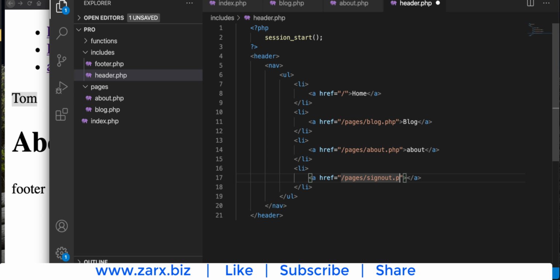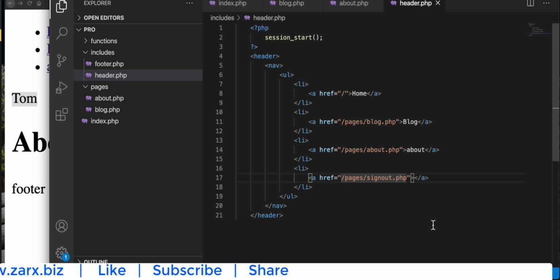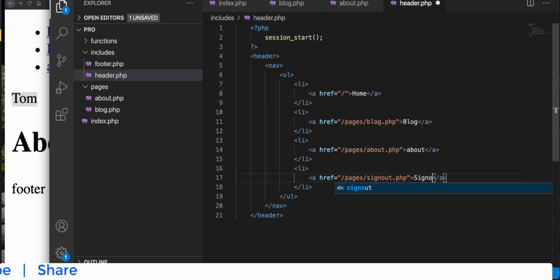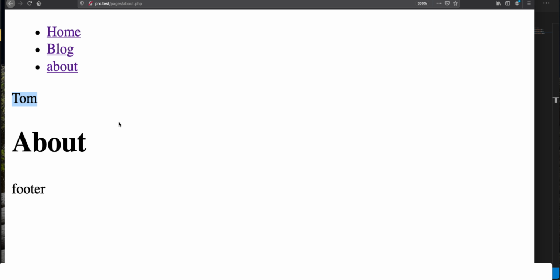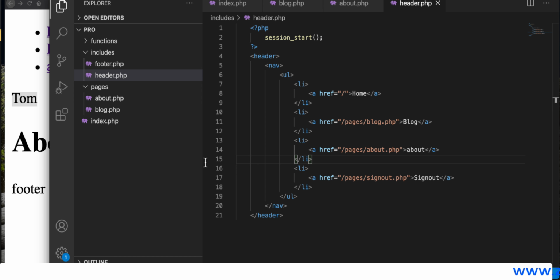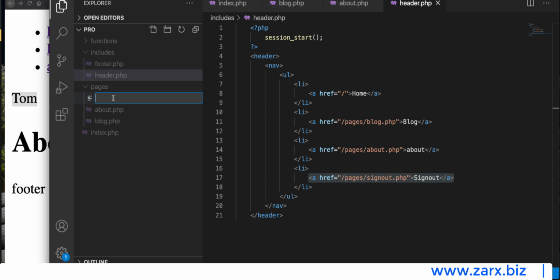Now I'm just giving you an example of how these things work. We are going to do a project on this in a proper manner. Everything will be organized in a better way, but this is just to show you how things are working, so you get the idea. So we have here the sign out page, but we haven't created it. So I go to pages, add a new file, and I say sign out, and I need to make sure these spellings are right.